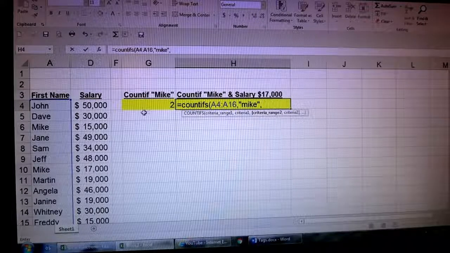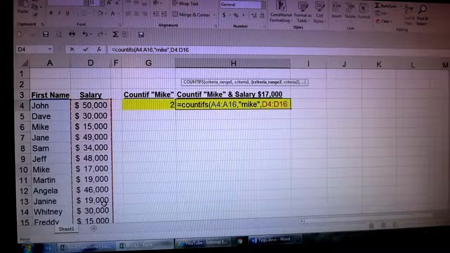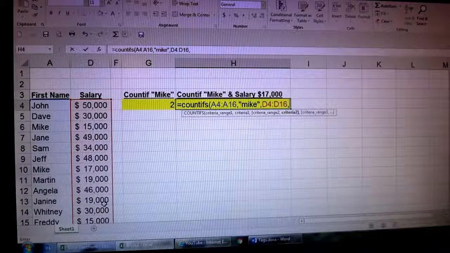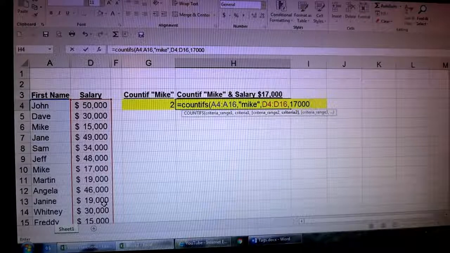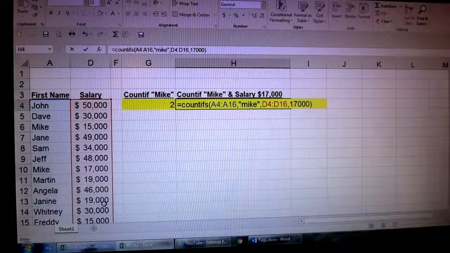And our criteria range 2 is going to be the salary here. So all of the salary. And then we do a comma and say, okay, what's the criteria for your second range? And we say, okay, that we want the salary to be $17,000. So we type in 17,000. Now remember, since this is a value here, we do not need the quotes around it like we do when we type in Mike, because Mike is text. So just a quick little information there, and then close parentheses.